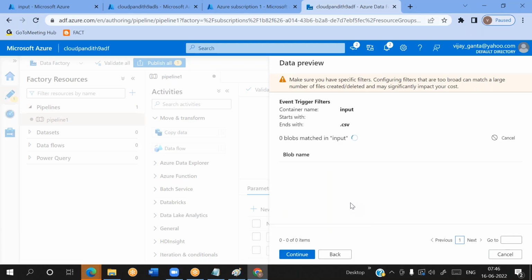This is important. Please look here. I just click continue. Container name is input, ends with .csv. Now you see 0 blobs matched in input. That is okay.